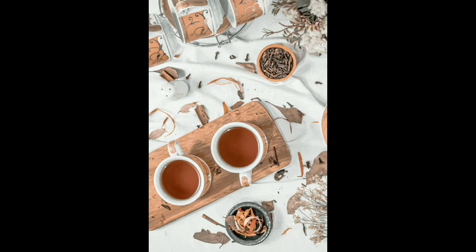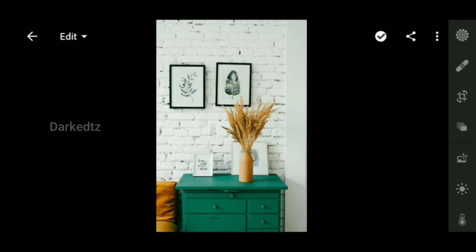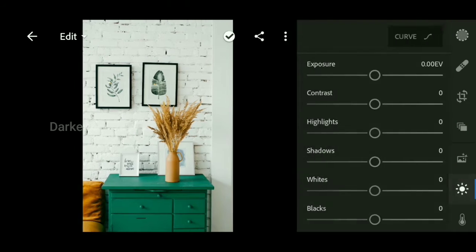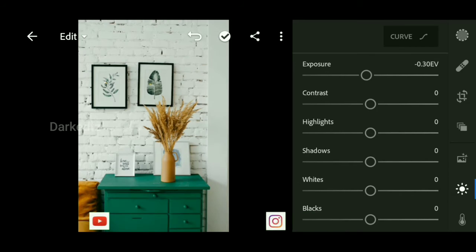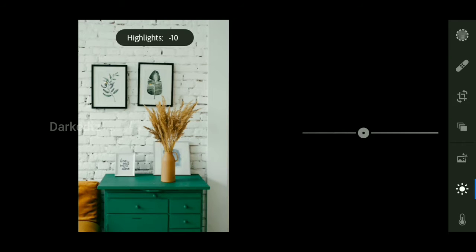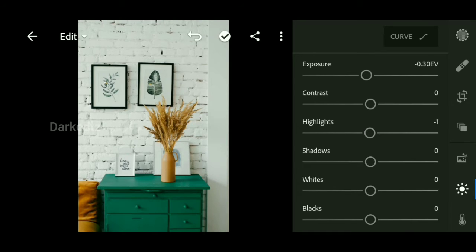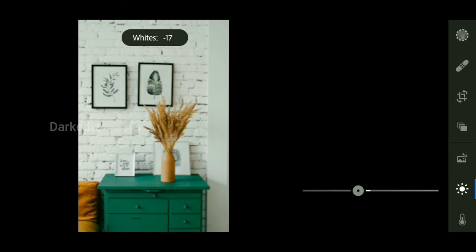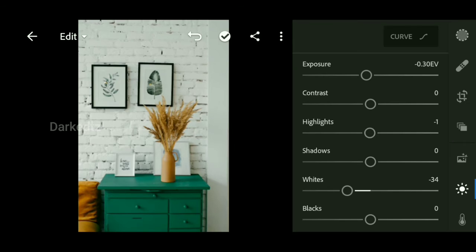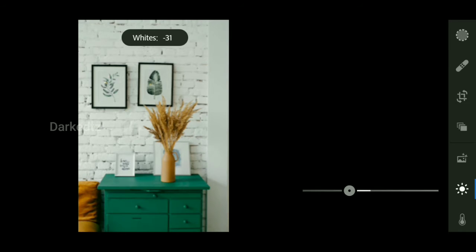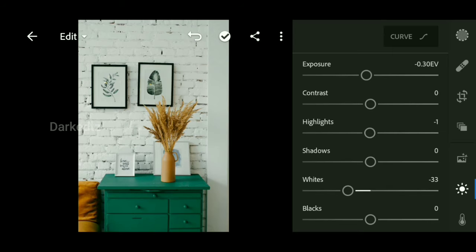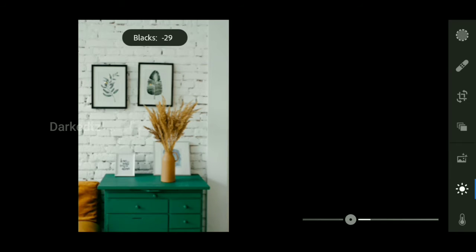Okay, let's start editing. Open Lightroom Mobile. First go to Basic Adjustments, then go to Light. Exposure to 0.30, and Highlights to -1, Whites to -33. Then blacks to -37.